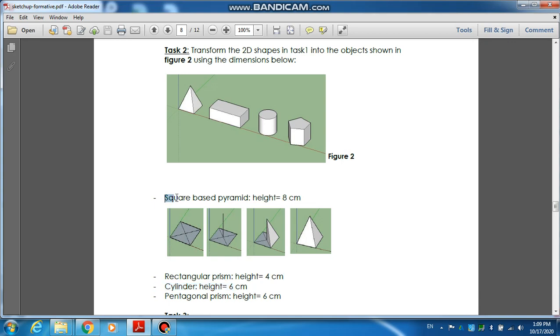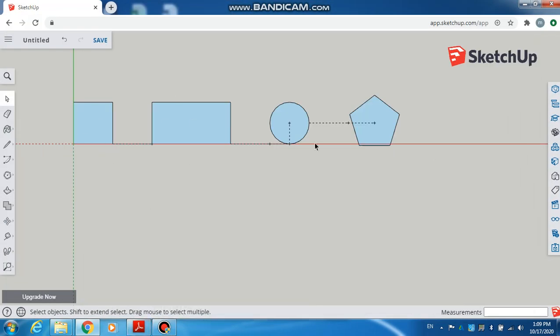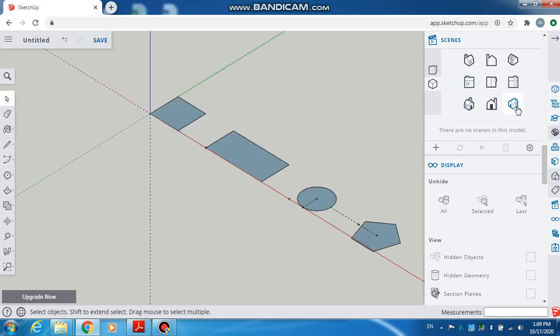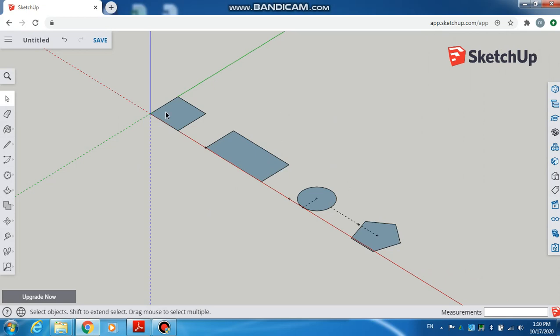Let's start with the square base pyramid. So I need to draw a pyramid to transform the square into a four-sided pyramid. How can I do this? I go first to scenes. I make sure to choose the parallel projection, and I choose the isometric view. I choose the isometric view so I can see the shapes as 3D shapes.